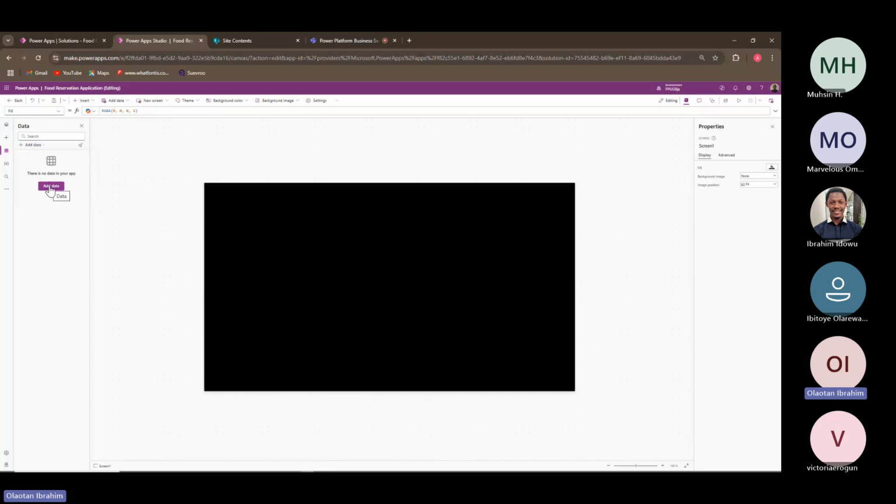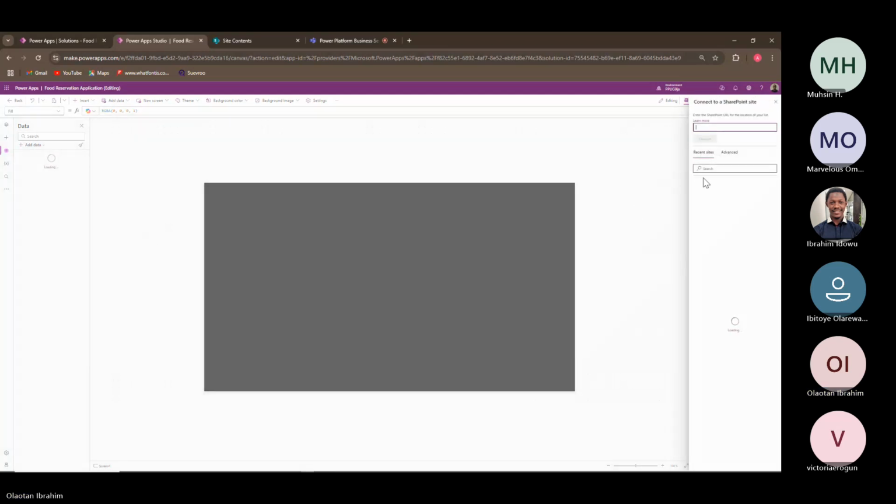I'm going to add data. Click on add data. Then I'm going to open connectors, or you can easily search for SharePoint up here. So SharePoint, click on this. Then it's going to ask you to select the connection. You see, this is for my account. I'll click on this. Then it opens a list of SharePoint sites that my account has access to, but I wouldn't select any of these because we are building this as part of a solution.